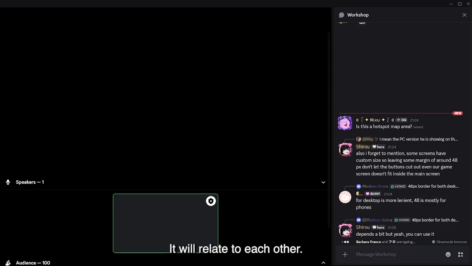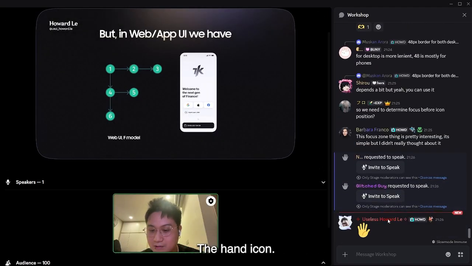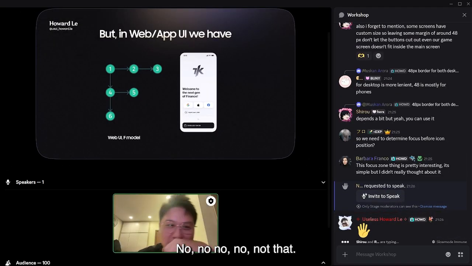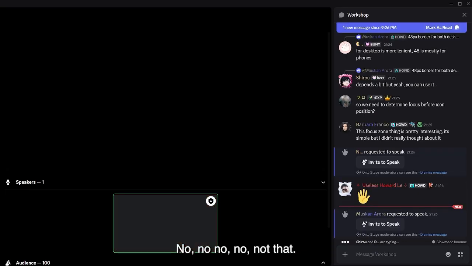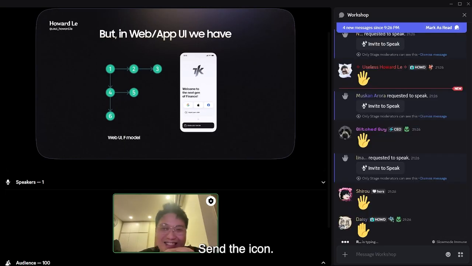Each will relate to each other. Anyone from web design here? Can you send me your hand? The hand icon? No, no, not that. Send the icon.